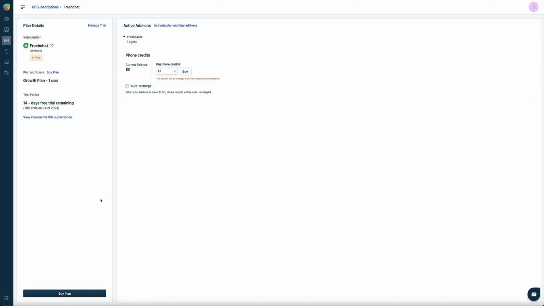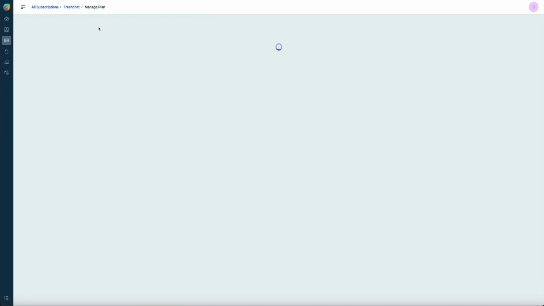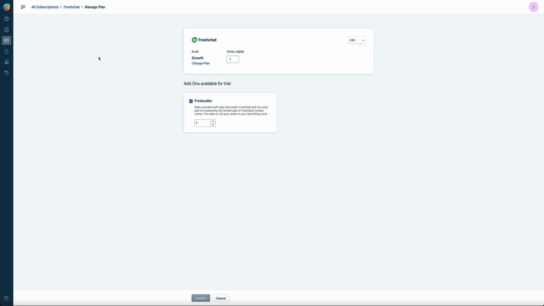All right, so back at the plan details, which remember I accidentally signed up for the wrong Freshchat subscription earlier and I needed a way to downgrade to a lower tier. And the way I was able to accomplish this was within the plan details. So if you click on Manage Trial, it takes you to the Manage Plan page where you can change your plan, add users, and add add-ons.